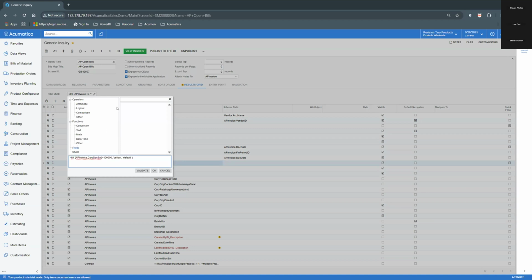I knew that I needed a function for it, and I knew I needed the if function. So I just double clicked and got my if function in there, and then I can walk through the syntax. This was the expression; I knew I needed a field for it. So I'm going to find the document balance. Then the condition: if it was greater than 100,000.